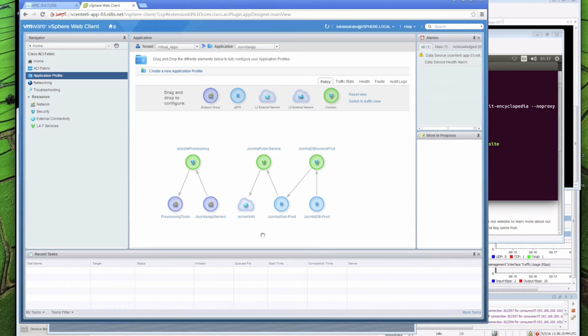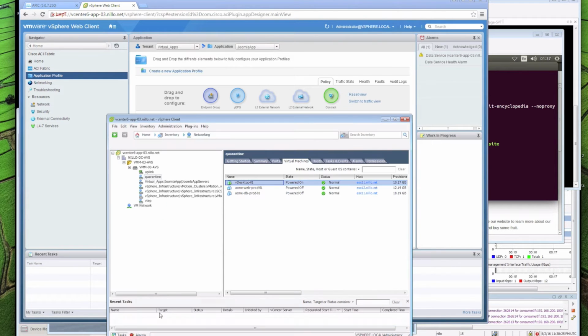Again, we see the external connectivity represented by the Acme 1 external EPG, which provides a default route in this case. And then we have web and prod EPGs. I want to show the vCenter view. So in vCenter, we will have all VMs connected to these Joomla app servers port group. This is the port group from the base EPG that we've decided to use.